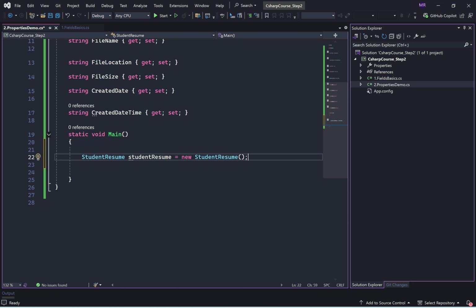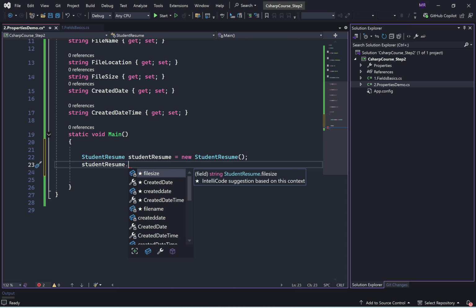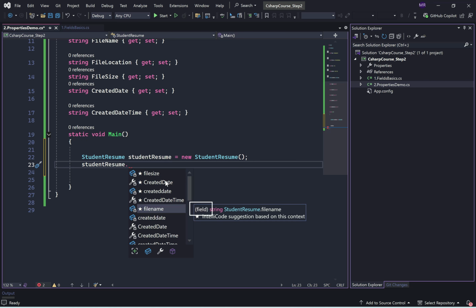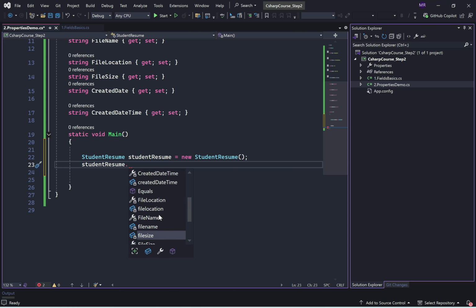Now let me call the members of the class. First of all I'm going to call student resume dot. Now if I click on dot, first of all file size, you can see here, that is the field, and even file name also, that is the field. Okay, so now capital F file size, right? Let's say the file size, if you scroll down a little bit, file size, it is not IntelliSense, it is coming as a field. Okay, so now you can see get and set.